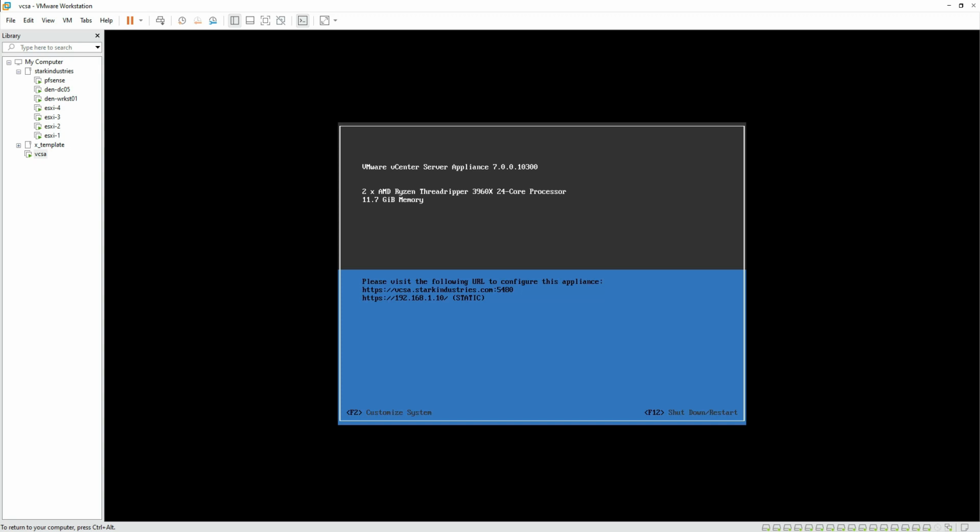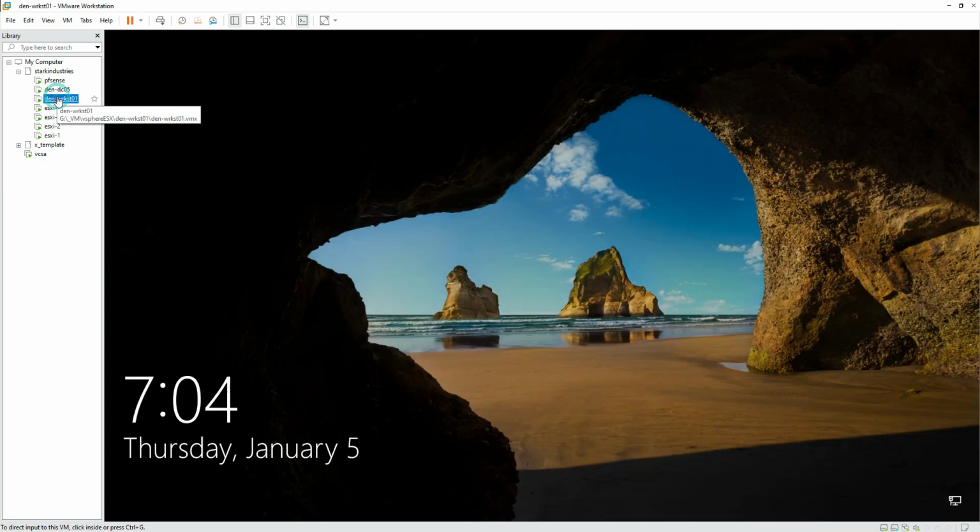So once we hit escape, you can see that the settings are here. Now we can go back to our admin console, admin workstation, then DC workstation 1, and try to access this URL from there. And if the settings are correct, we should be able to access it from there. So let me go to the workstation.